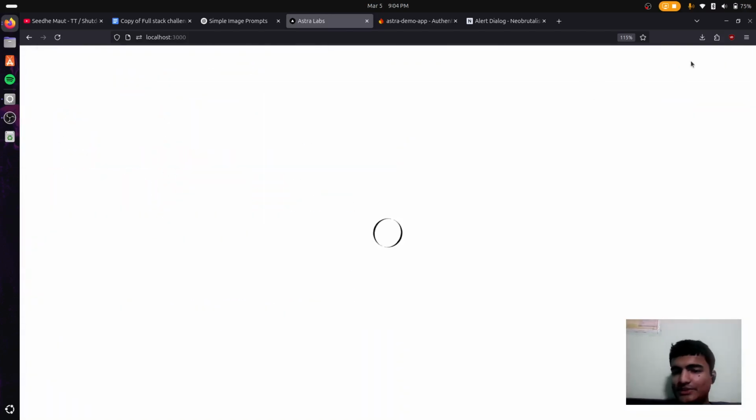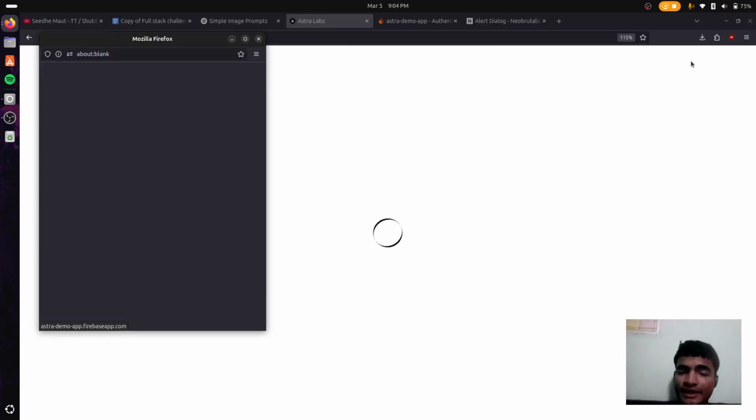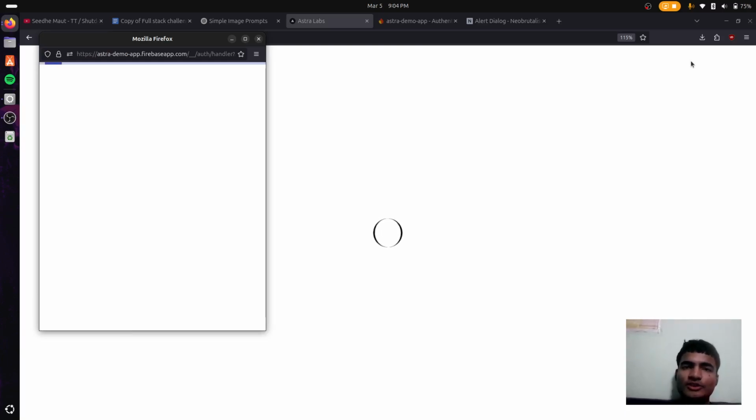Let's get started. Let's first sign in. For the authentication, I'm using Firebase. For the database as well, I'm using Firebase. I was about to use Firebase for storage as well, but my credit card declined at the last moment. So for the storage, image storage, I'm using Cloudinary.